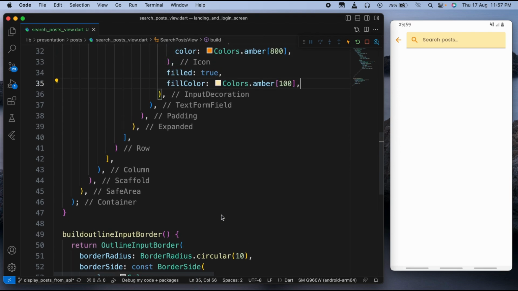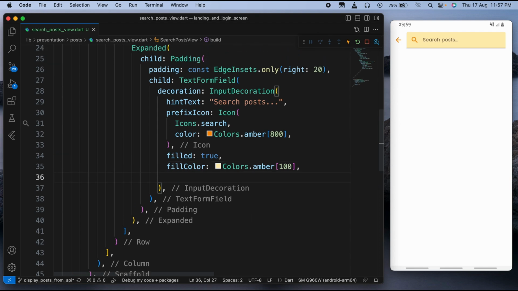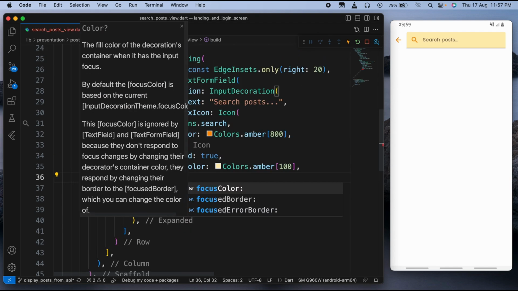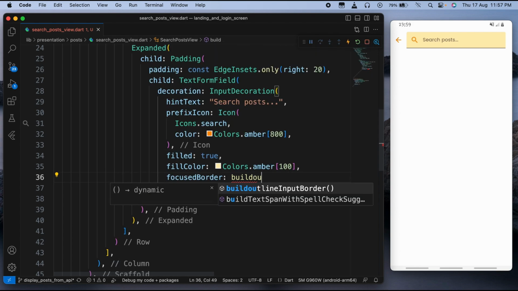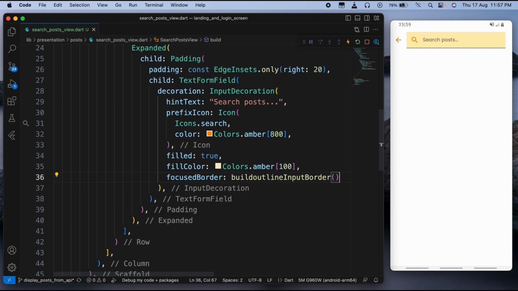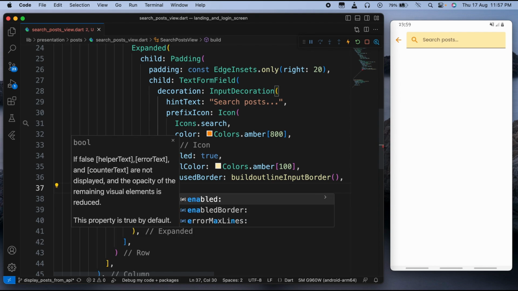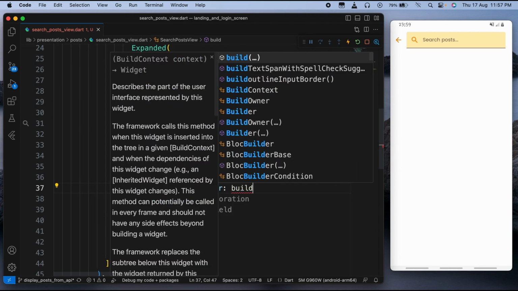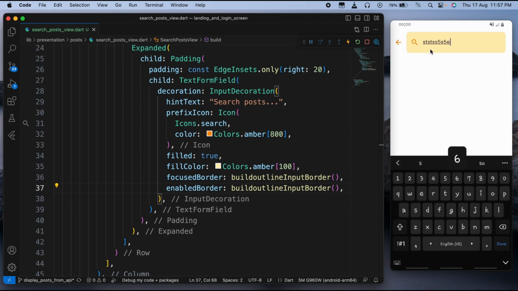Now let's go back to the text field and use this reusable widget. And here we're gonna say focused border. Whenever this text field is focused, we want this buildOutlineInputBorder to be used, and we're gonna do the same thing for enabled border, buildOutline. So if you try to write something like this, it's amazing.